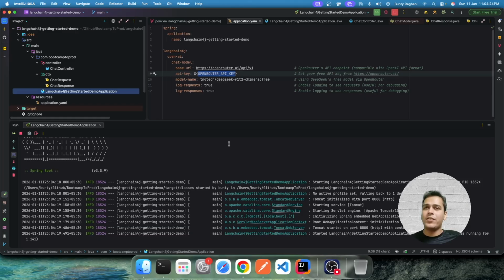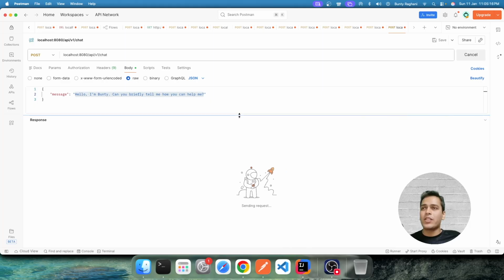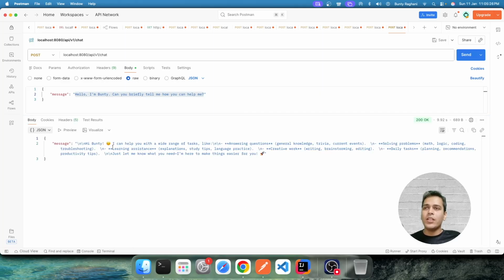We can simply test it with the help of the REST endpoint that we have created. In order to test our REST endpoint, we need to send a POST request to this particular endpoint, /api/v1/chat. And inside the request body, we can specify the message for interacting with the LLM. So I have just given one sample message here: Can you briefly tell me how you can help me? So once we send the request, it will be processed by the DeepSeek model. And once the request has been processed, we should see the JSON response here. So yeah, our request has been processed, and inside the message field, here you will see the response that we received from the LLM.